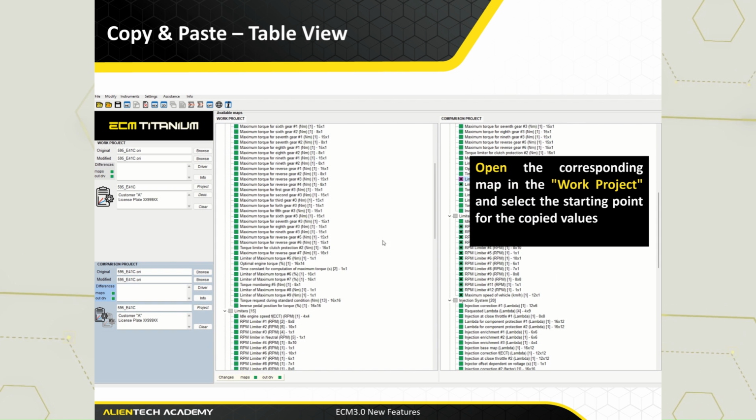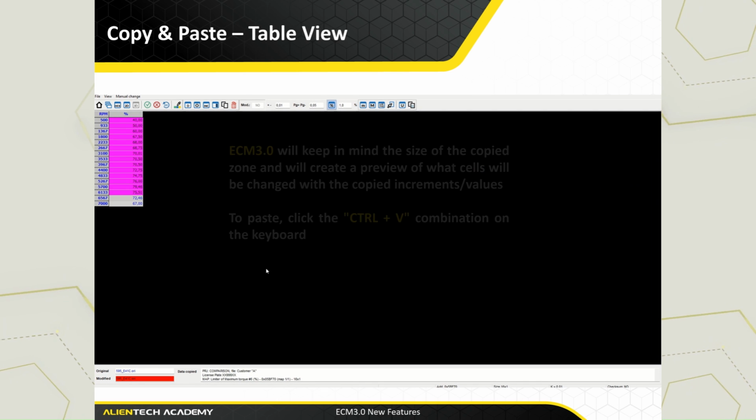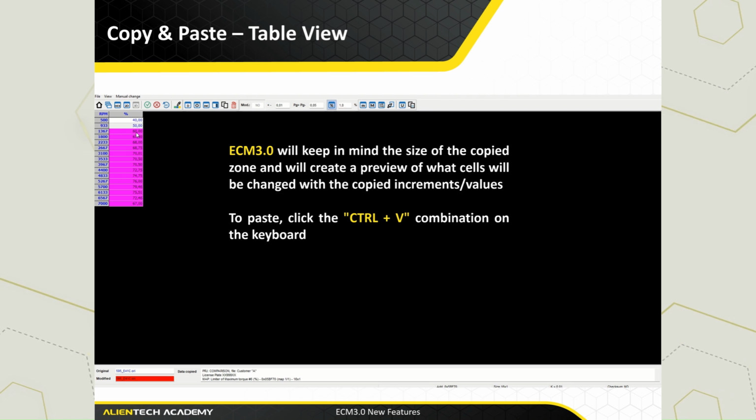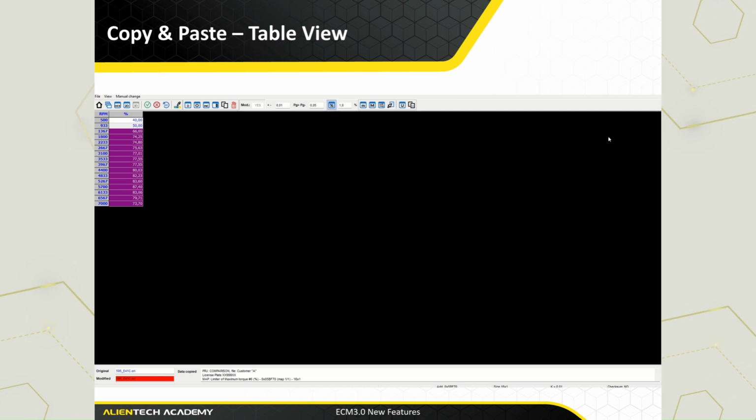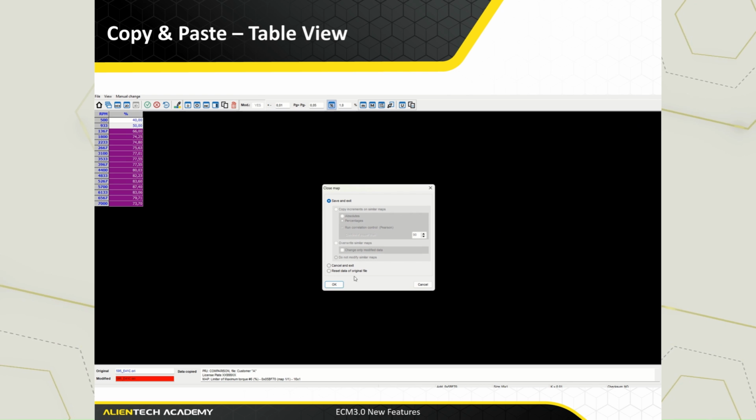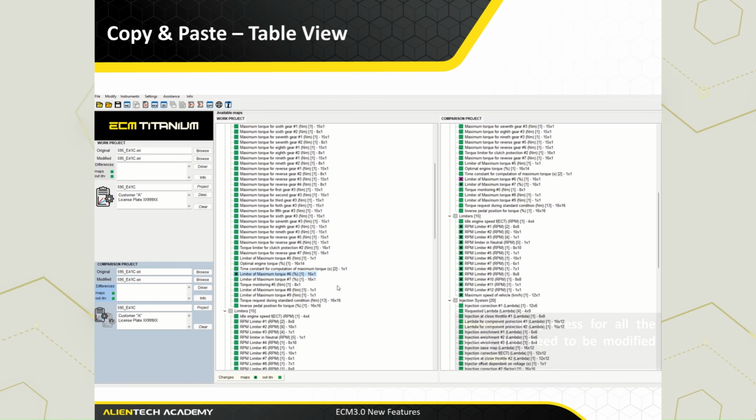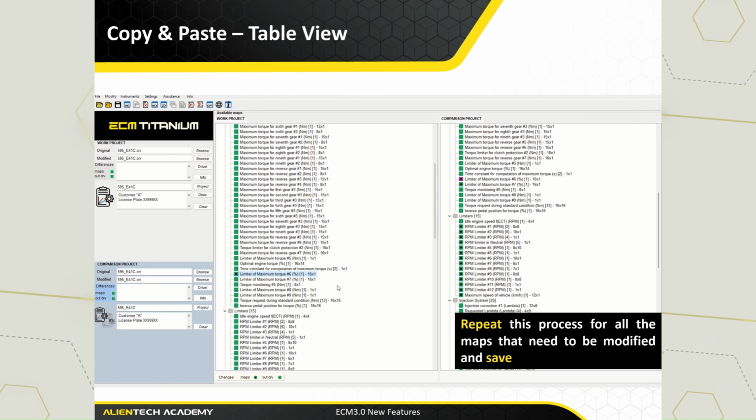Open the corresponding map in the work project and select the starting point for the copied values. ECM 3.0 will keep in mind the size of the copied zone and will create a preview of what cells will be changed with the copied increments or values. Repeat this process for all the maps that need to be modified and save.